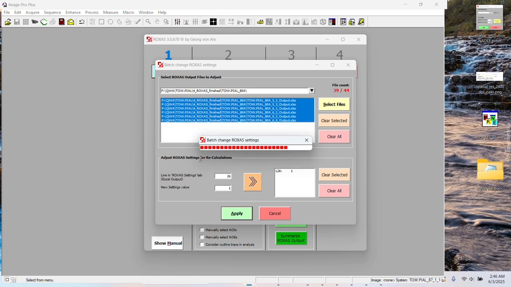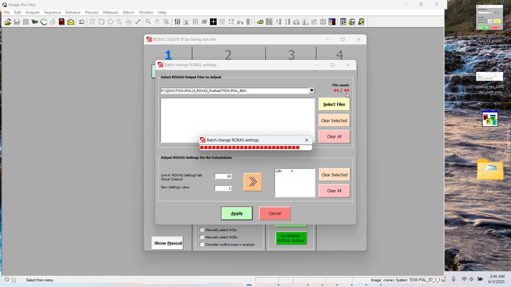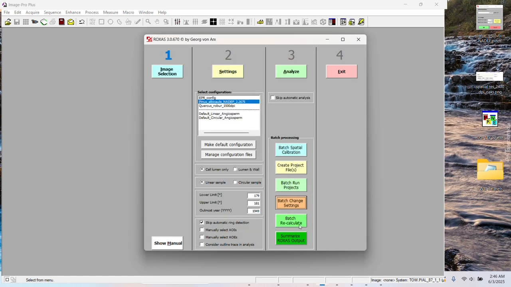So I went ahead and paused the video, just waiting a few minutes so I didn't have to sit here awkwardly while this changed the settings for each of these outputs. But as you can see, it shows each one of them being changed. And then once it's completed, it'll tell you it's done and how long it took. Going to cancel now. So that was batch change settings.